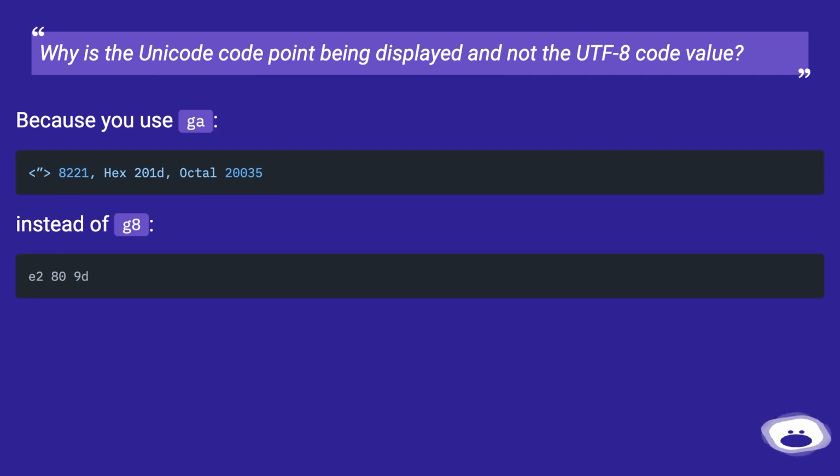Why is the Unicode code point being displayed and not the UTF-8 code value? Because you use ga instead of g8.